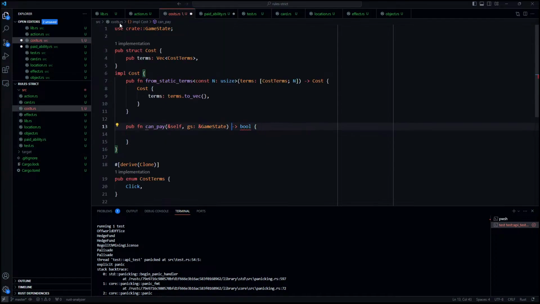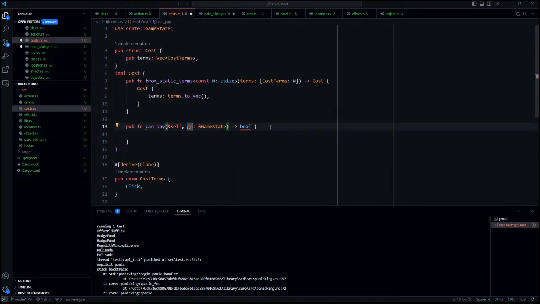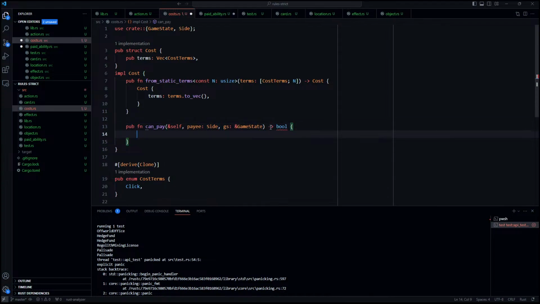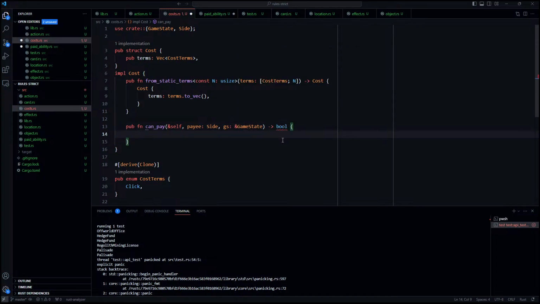Now, costs don't exist in a vacuum, they have a payee. So we also care about the payee, which is a side. We're saying, does the payee have the ability to pay this cost? Okay. Now, it's important to remember cost terms are generated from the state, so they can include specific objects, and we're just asking, does the player control those objects? Yes. Okay. Clicks are nice and easy, though. Okay. Can you pay?